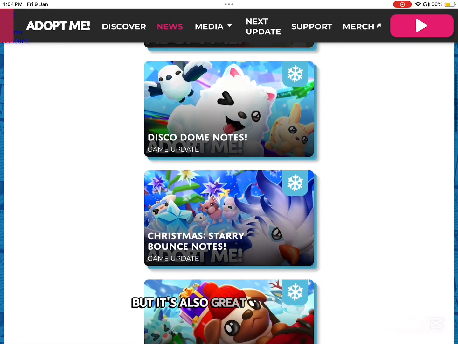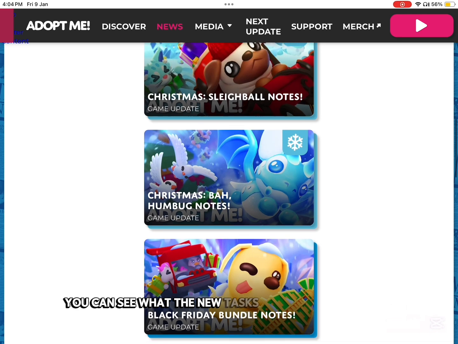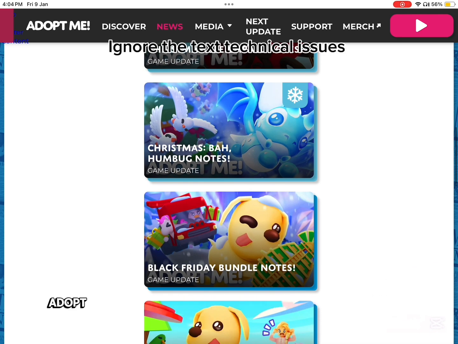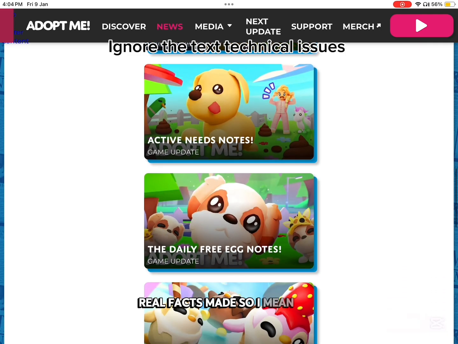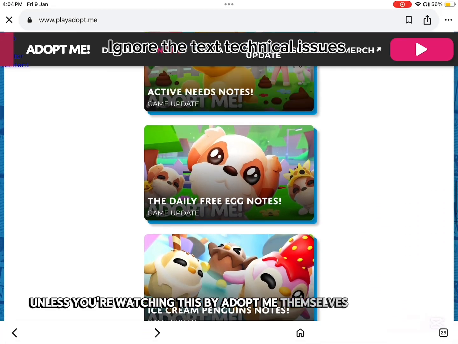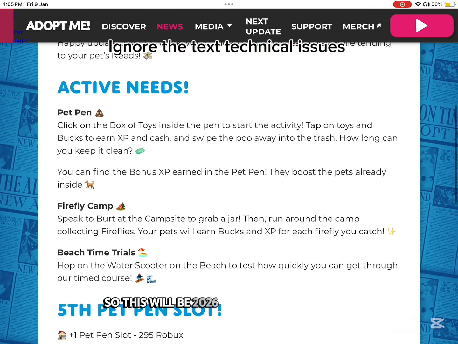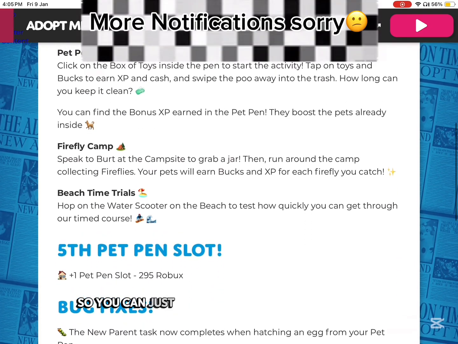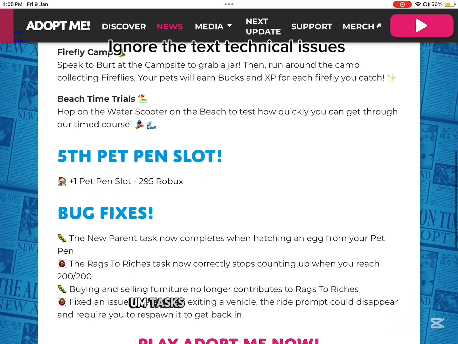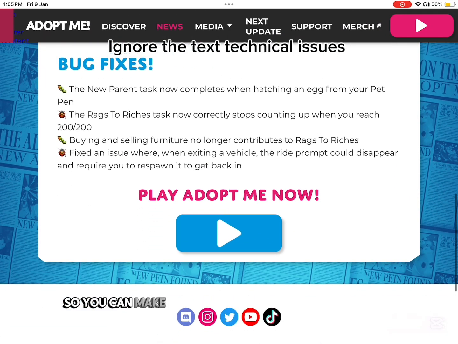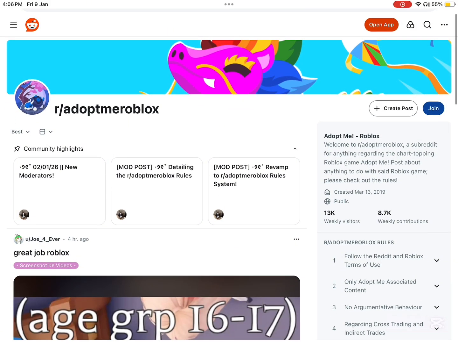But it's also great for grinding because you can see what the new tasks are going to be for 2026. So whatever year you're in, it should be 2026. I mean, unless you're watching this in the future, but otherwise it should be 2026. So you can just see all the different tasks that are going to happen, so you can make grinding easier and have a nice, sweet, simple rotation.